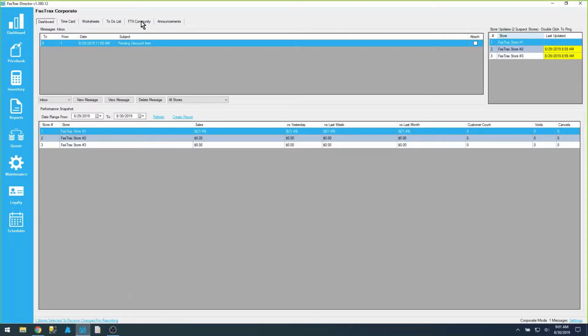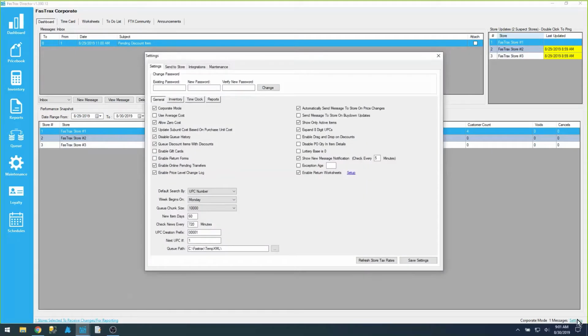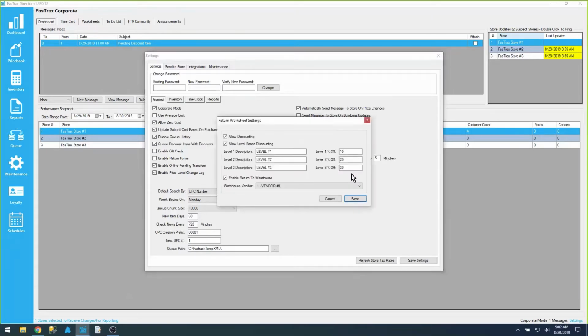After you log into Director with a user that has the admin permission, that will unlock the Settings hyperlink in the bottom right-hand corner of the screen. You will choose this, and then on this page, there is a checkbox, Enable Return Worksheets. Make sure that is checked. Choose the Setup hyperlink, and then you're presented with another window that has several options.